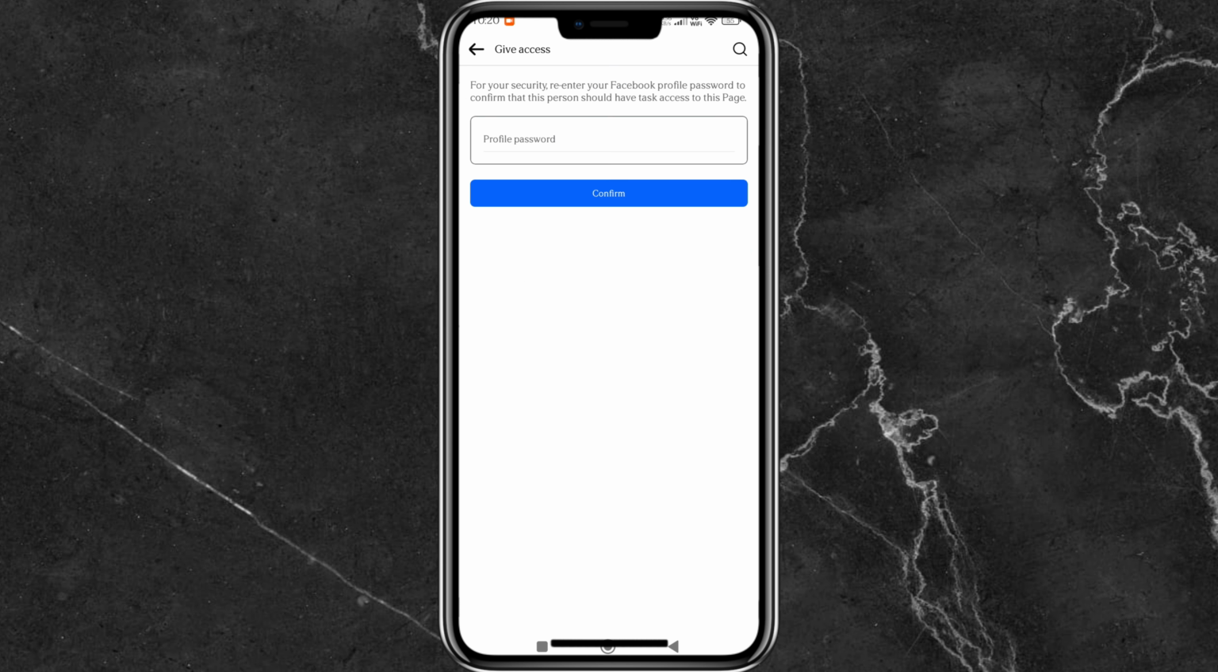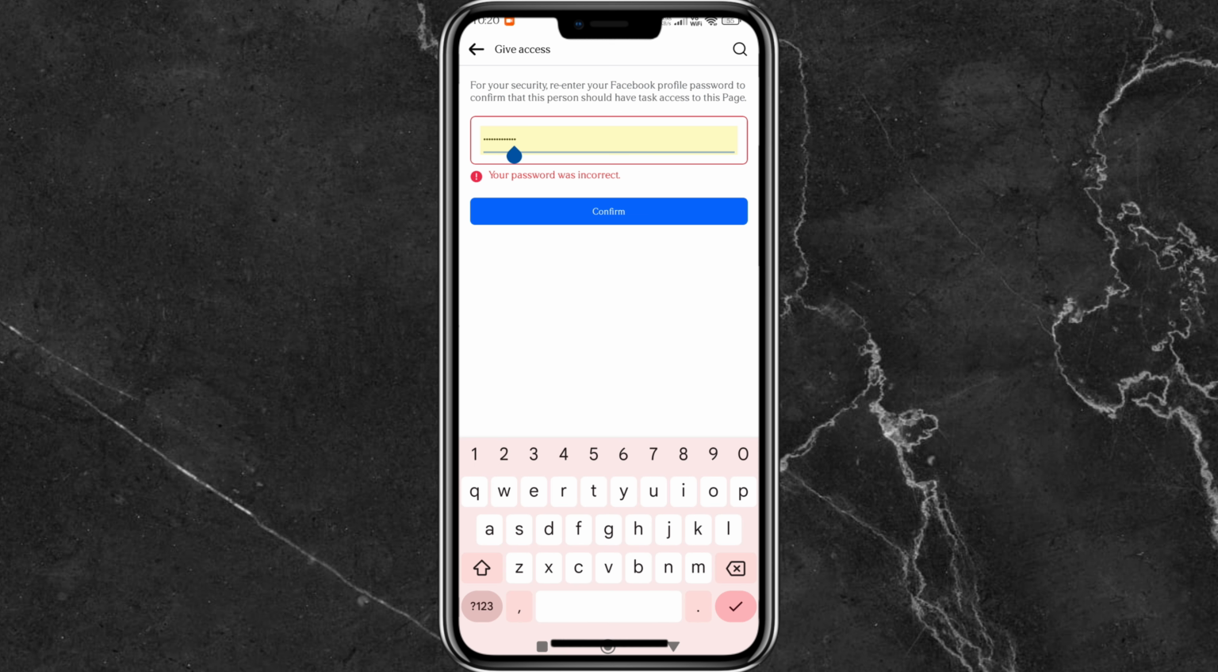So to completely give access to that other account, all we need to do here is to input our Facebook page password. Once you're done, simply tap on the confirm option. So that's how easy you can give access to a Facebook page.